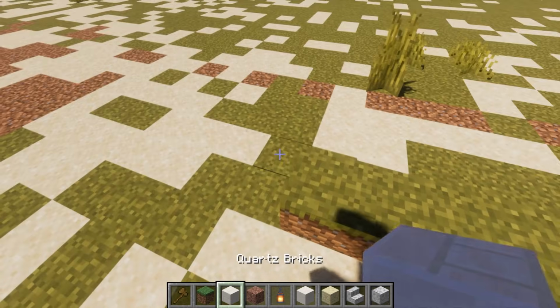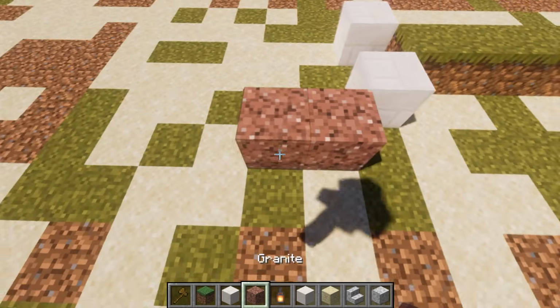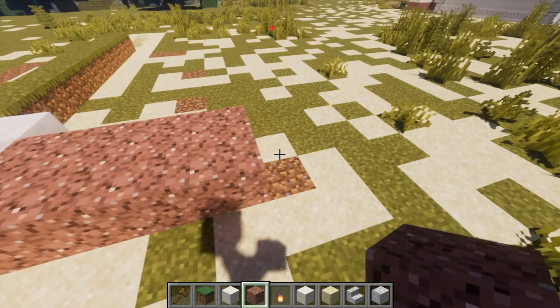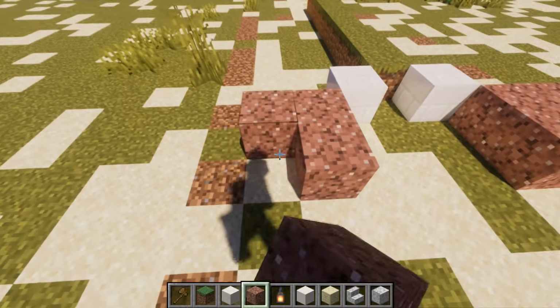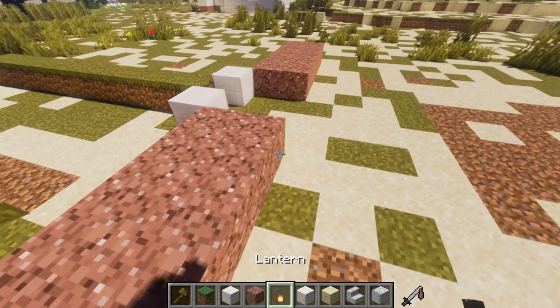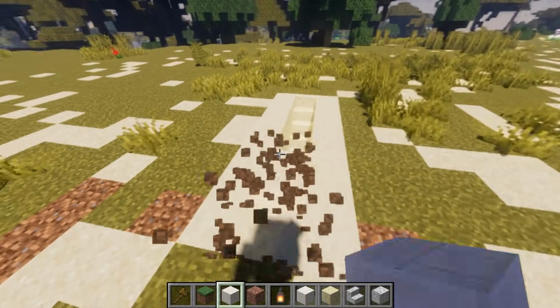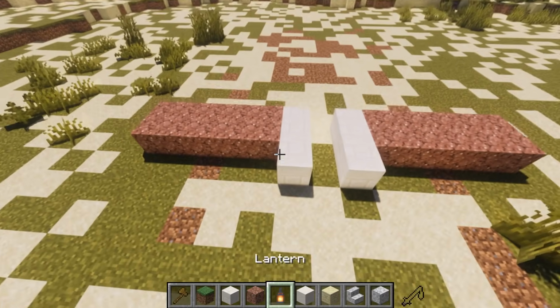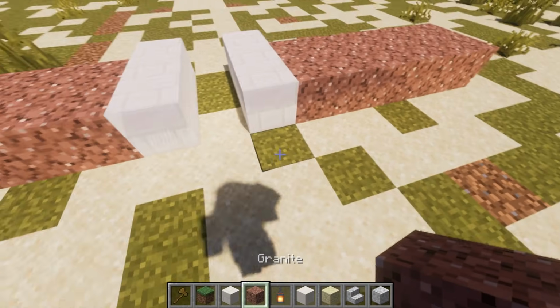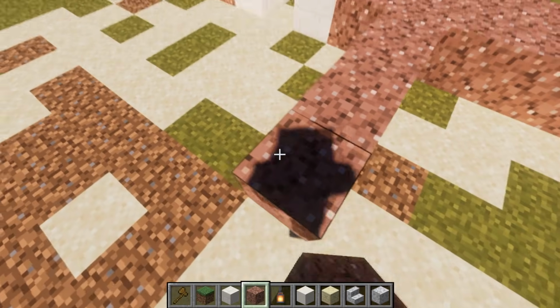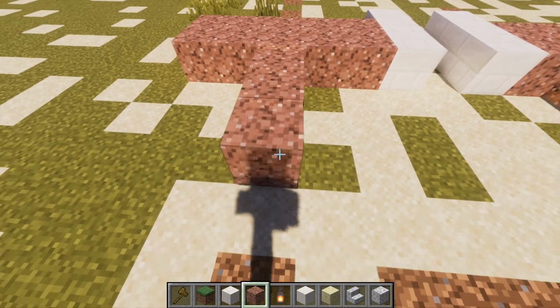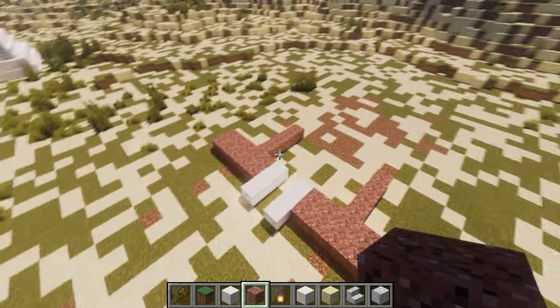And after that 10th block, we're going to want to start building this shape right here. So we're going to put some quartz bricks, some granite blocks, and we're going to want to put these blocks right here at the front, and then we want to have a 2x5 either side. This is going to be our gate and the pylon, which is going to serve as the entrance to the chapel.